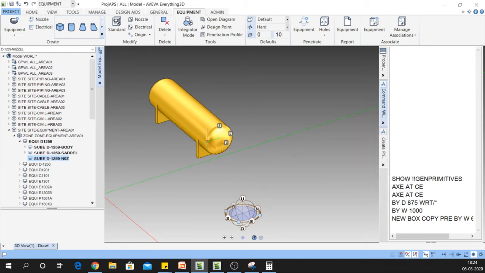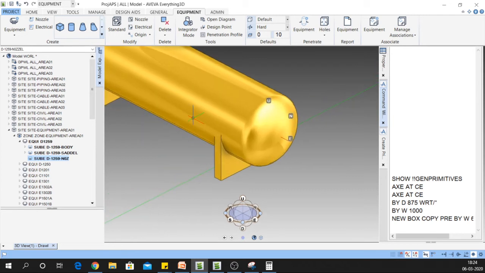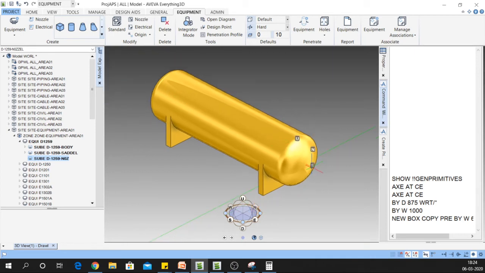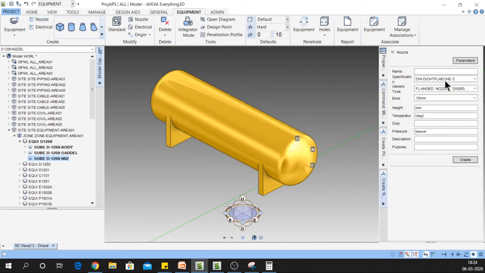Okay. Now I want to create the nozzle on this equipment, so I will click here. I will type the nozzle name, and then I will select which type of nozzle, NC. Now I am selecting the NC nozzle.